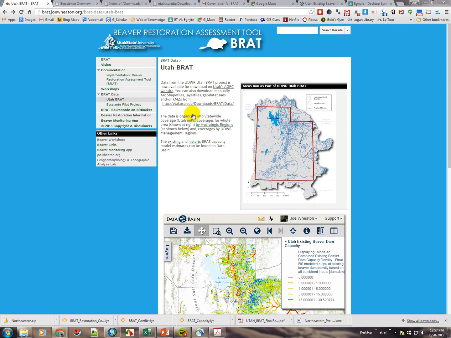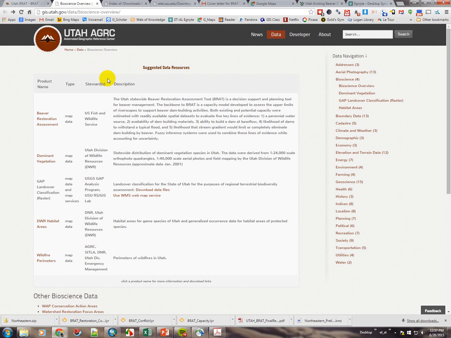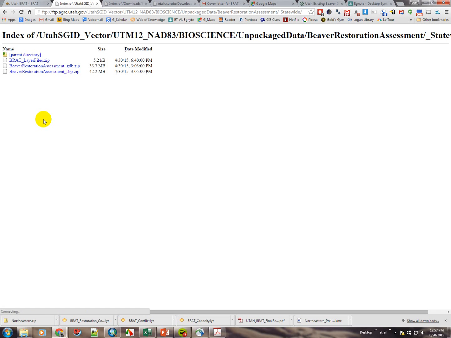While we're waiting for that to download, I'll just show you one other thing. You can get this off of the AGRC website. So if you click on here, it'll take you into Utah AGRC and the Beaver Restoration Assessment tool. Basically, they have the whole state, and you can just download everything in either geodatabase or shapefile, and then the layer files are there as well.